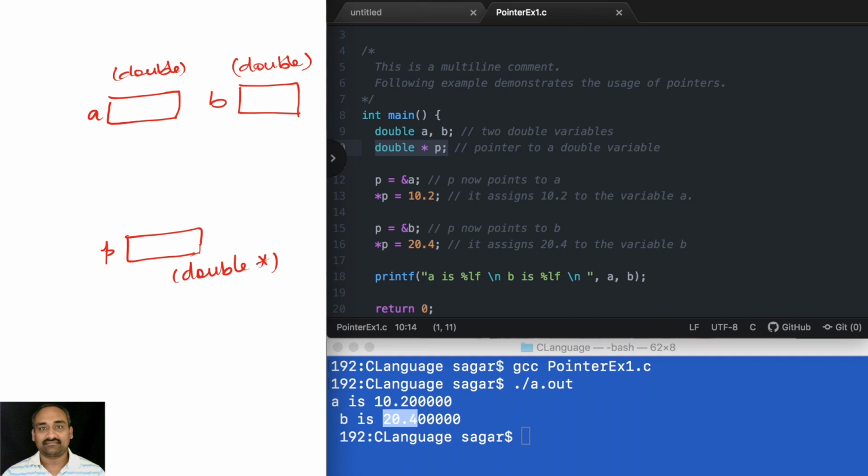Now let us say that the address of a is 0x123 and the address of b is 0x234. I'm just assuming this. And now what I'm doing is p equal to address of a. So what is the address of a? 0x123. I'm placing that inside p. Now what is 0x123? It is the address of a double variable. Now it looks like p is pointing to this block, right? And hence the name pointer. So now when I say p, I am referring to this memory block. But when I say asterisk p or star p, I am referring to the variable pointed to by p. So now I am referring to a, and hence asterisk p means it is nothing but this variable a.